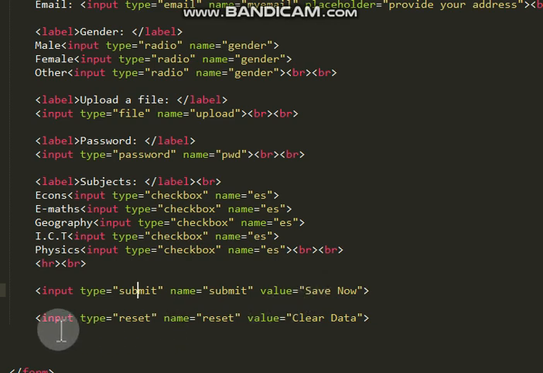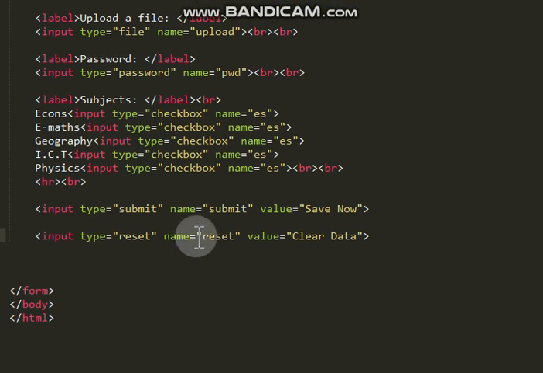And then we move on to the next input type, reset. The input type reset works in a way that whenever you are doing the entry, you want to clear the data or delete the data, you use the button reset to do it. So with the value, we have clear data. So this is what the text will have on the button whenever you open it in the browser.